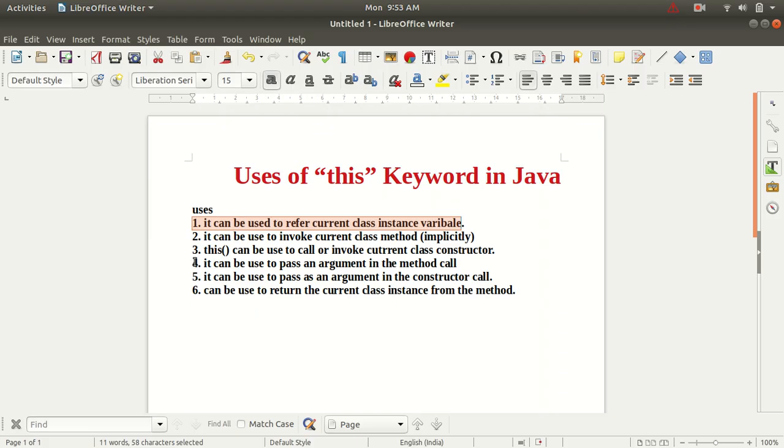The fourth use is that it can be used to pass an argument in the method call. We can pass the this keyword as an argument in the method call, by which it will pass the current class instance. The fifth use is to pass an argument in the constructor call. And the sixth use is to return the current class instance from the method. So these are the six uses of the this keyword in Java.